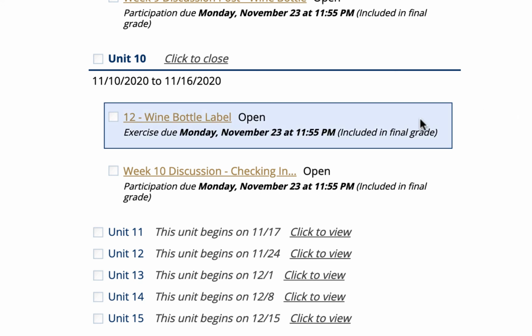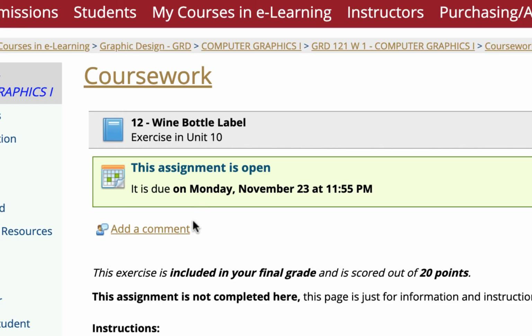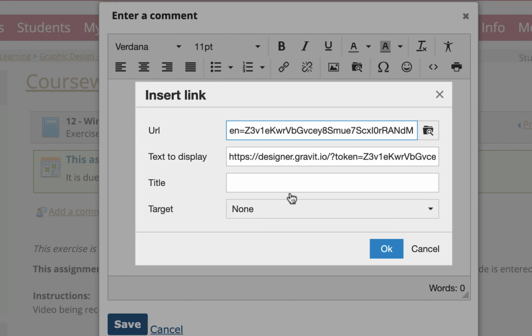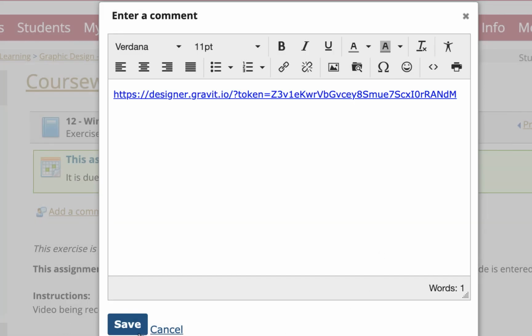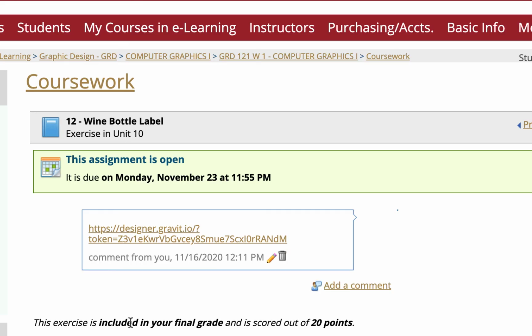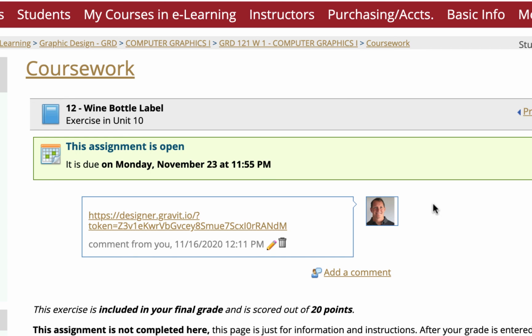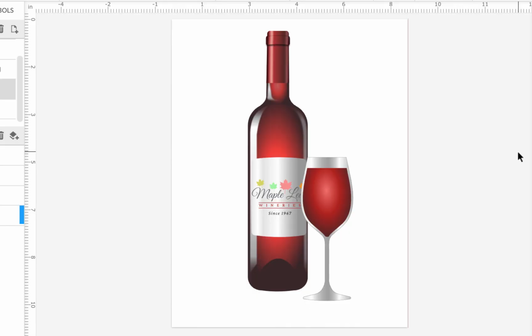But for now, in this wine bottle label in Unit 10, just click on it and add a comment and insert your link, paste it, make sure you choose new window, hit OK, and hit save. And that's it for exercise 12 of doing a little design work and putting our label on our wine bottle to make it look a little more finished, a little more like a portfolio piece where you created everything. So hopefully yours came out nice.